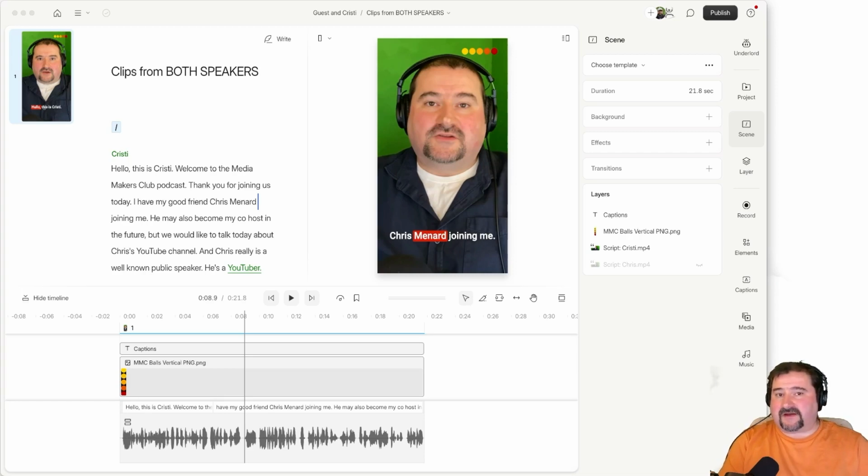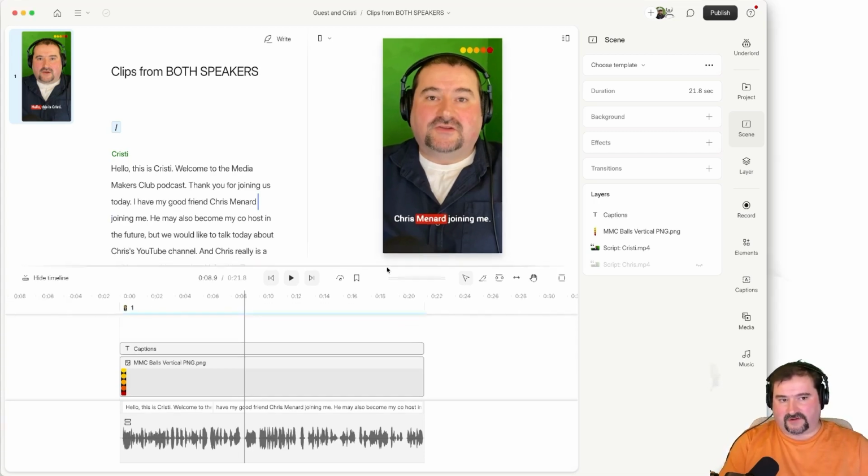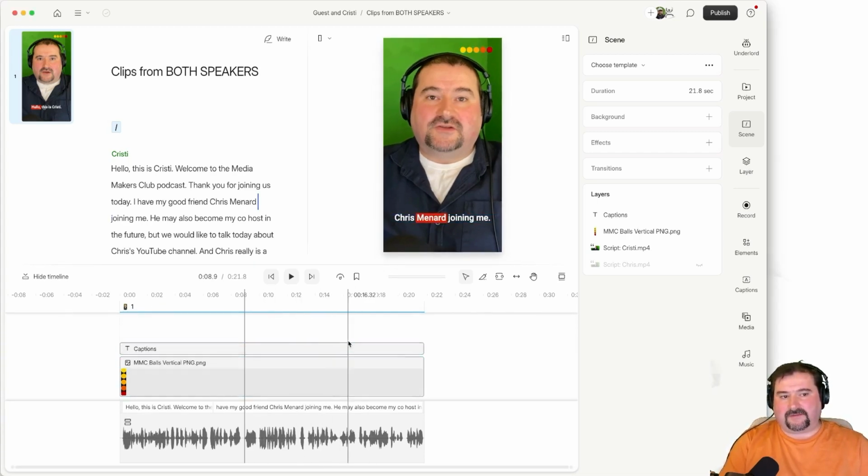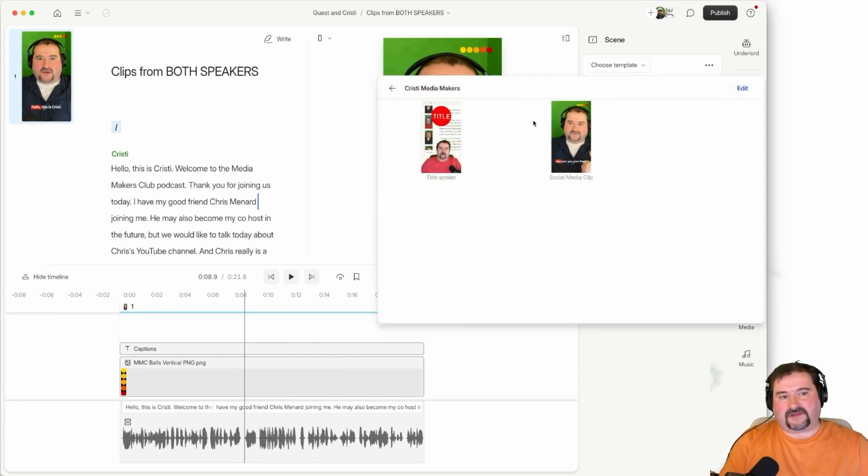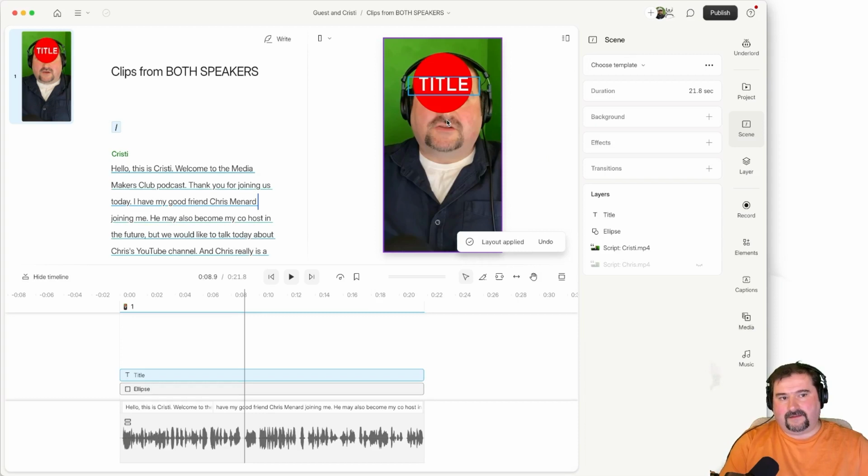Now, templates are actually replacing things. So look at this. I already applied this template. It's got my logo at the top and it's got the captions at the bottom. Now, if I go again to templates and I try to choose this one, which just has the circle with a title on it, watch this. It has replaced everything. So I lost my captions, I lost my logo.